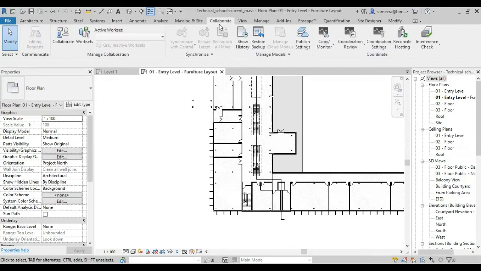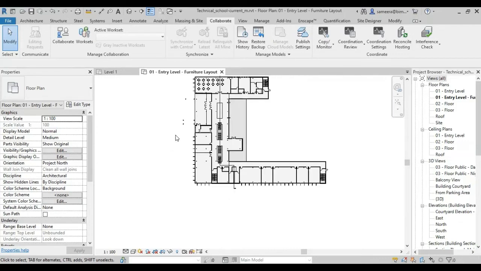Okay, so come to the collaborate tab. Here you can see the coordinate panel. We know for what we are using this coordination. If we are going to create a structural model, we should have an architectural reference. Or if you are going to create an MEP model, you should have an architectural reference. So what we are going to do is link this Revit architectural file into the corresponding structural template or MEP template, where we start modeling those things.